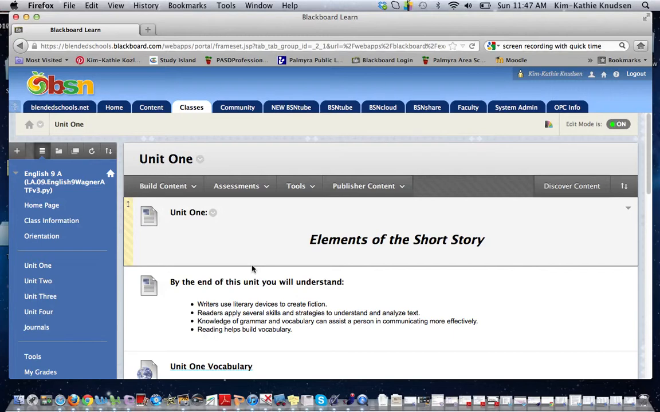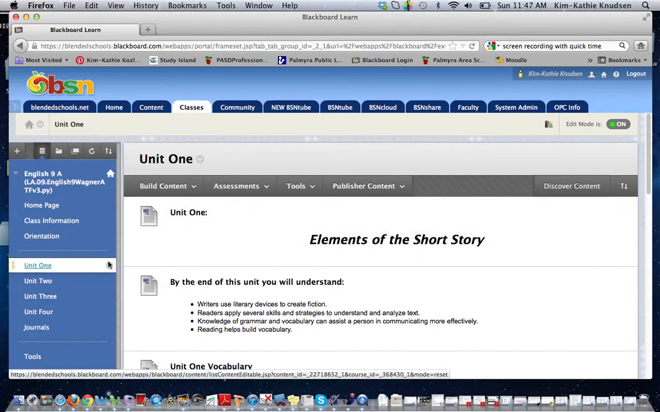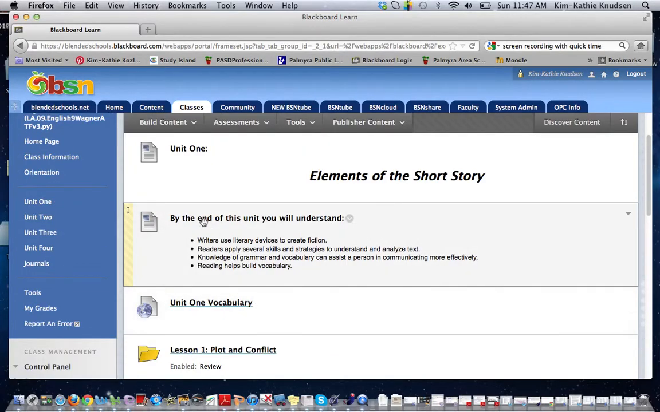An entire semester will be 4 units. So one unit is about half a marking period. You're going to get done anywhere between 2 to 3 units per marking period. So for each unit, you have really what you'll know by the end.